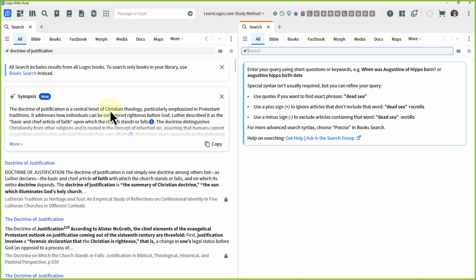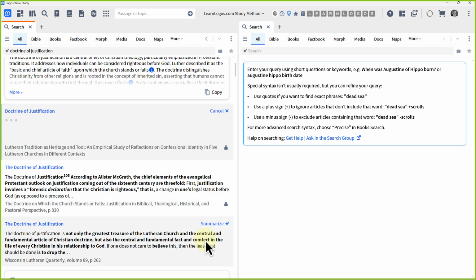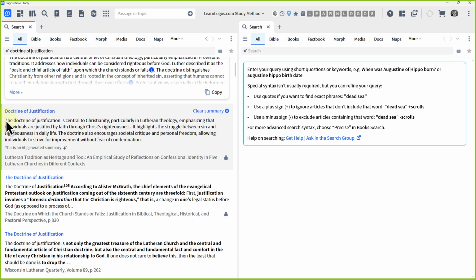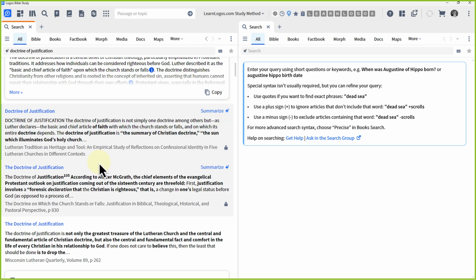So you can see the doctrine of justification is wonderful. And again, they are introducing you to these Logos locked books. This is important. With the synopsis search, you can search Logos's complete library, and then you can decide if you want to purchase that book. I find this very handy. Now I'm going to click Summarize on a locked book. And sure enough, I get a basic summary from that. Very handy. So this can help you in deciding, do I want to buy this book in the library or not? So be aware of that.